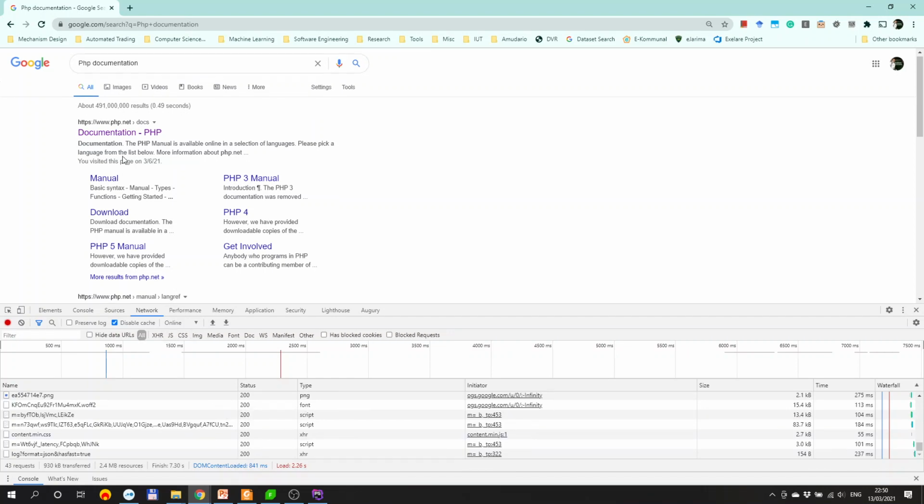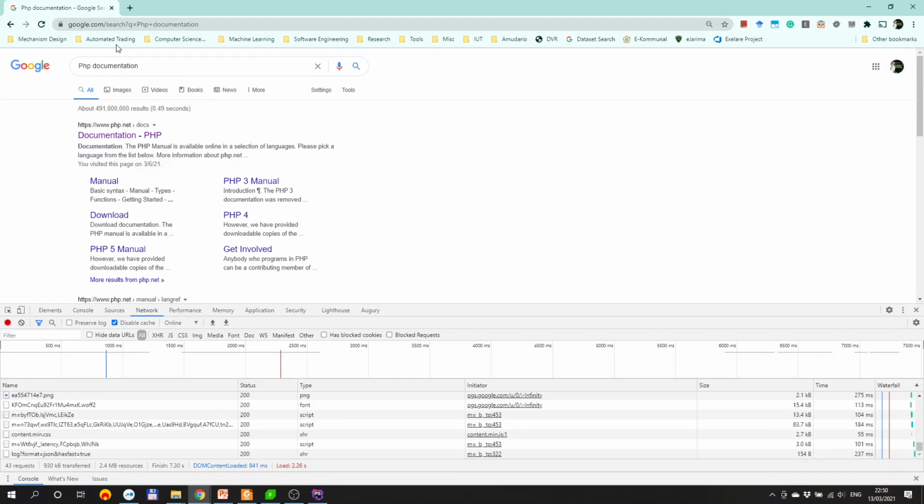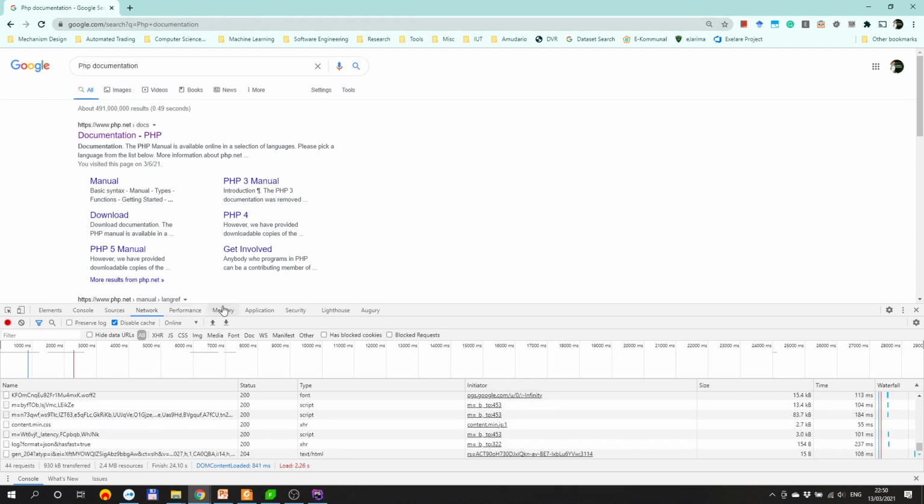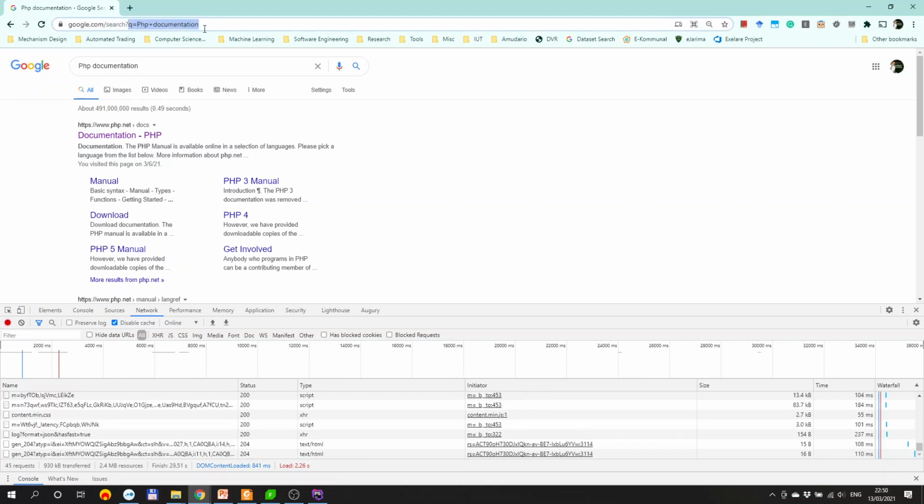So what is Google doing here? Let's pay attention to the URL that is sent to Google. First of all, I can see that in my URL, I got a query string. This query string contains parameterized information. Q is the name of the parameter, and this is the value of the parameter. It contains a little bit of modified text. This plus sign represents a space in my query string.